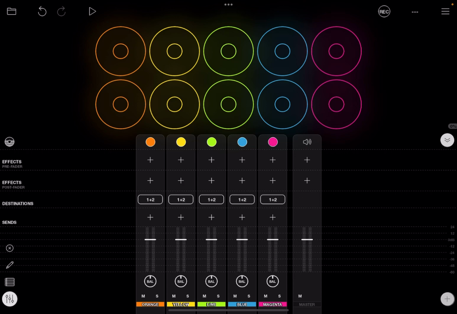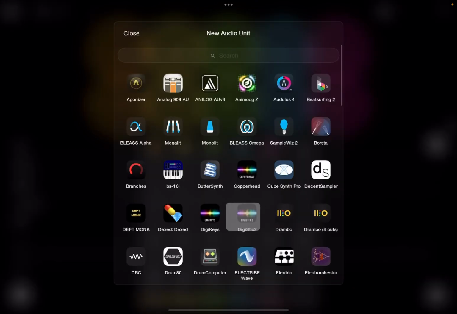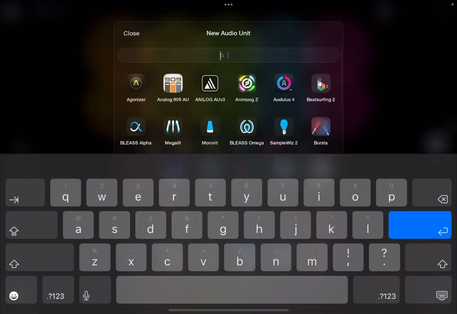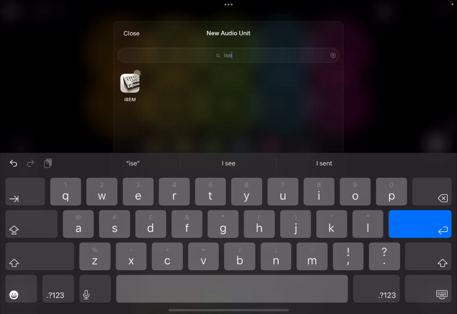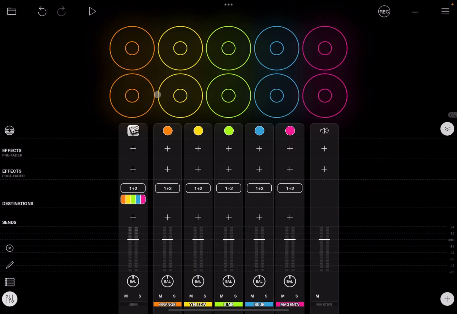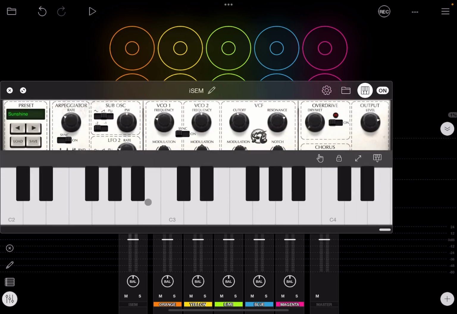So let's start by clicking on the plus sign here. Let's select add audio unit input. Okay, and let's search for iSEM from Arturia, which is one of those things which never let me down. Really nice. I definitely recommend it. So let's click on it, activate the keyboard here, and test what sound we have. We have a preset called Sunshine now, which will do.